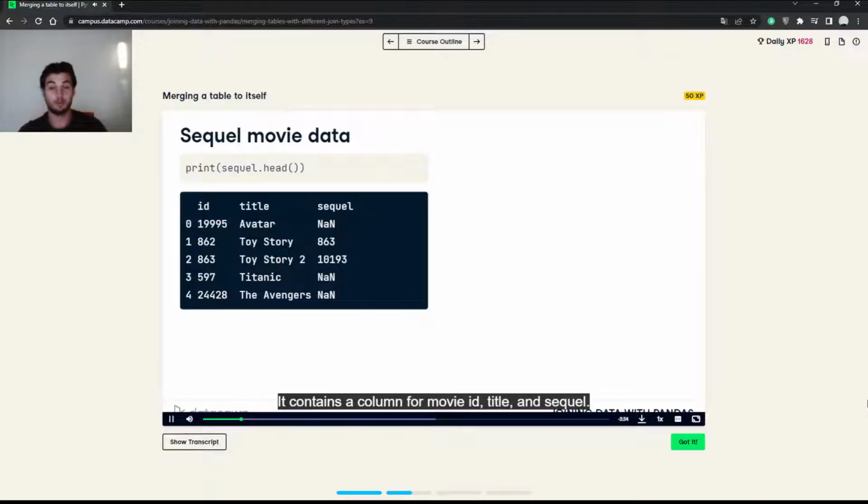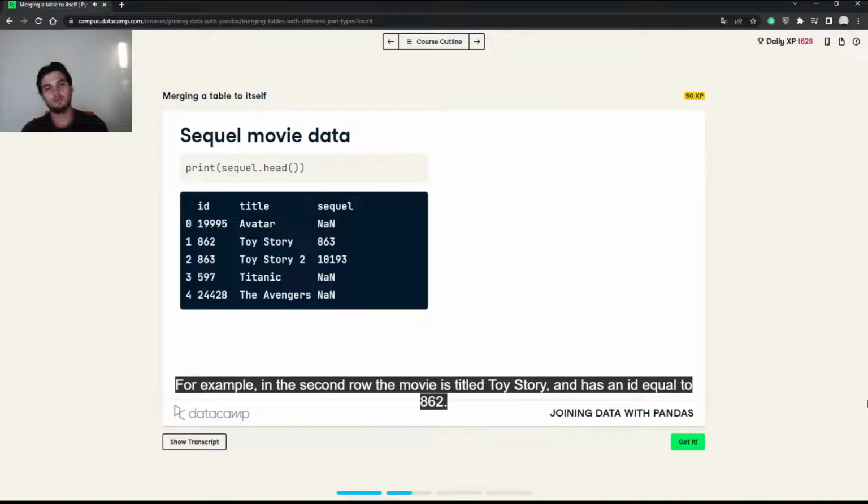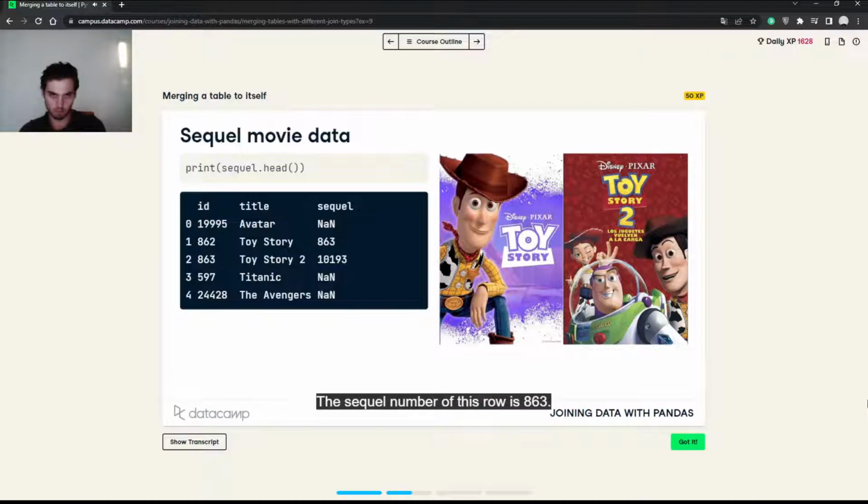Movie ID, title, and sequel. The sequel number refers to the movie ID that is a sequel to the original movie. For example, in the second row, the movie is titled Toy Story and has an ID equal to 862. The sequel number for this row is 863. This is the movie ID for Toy Story 2, the sequel to Toy Story. If we continue, 10193 is the movie ID Toy Story 3, which is the sequel to Toy Story 2.